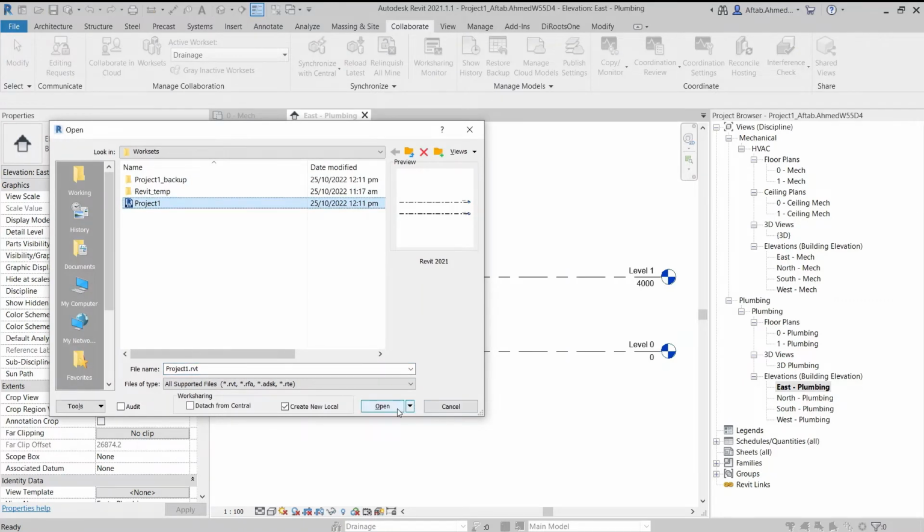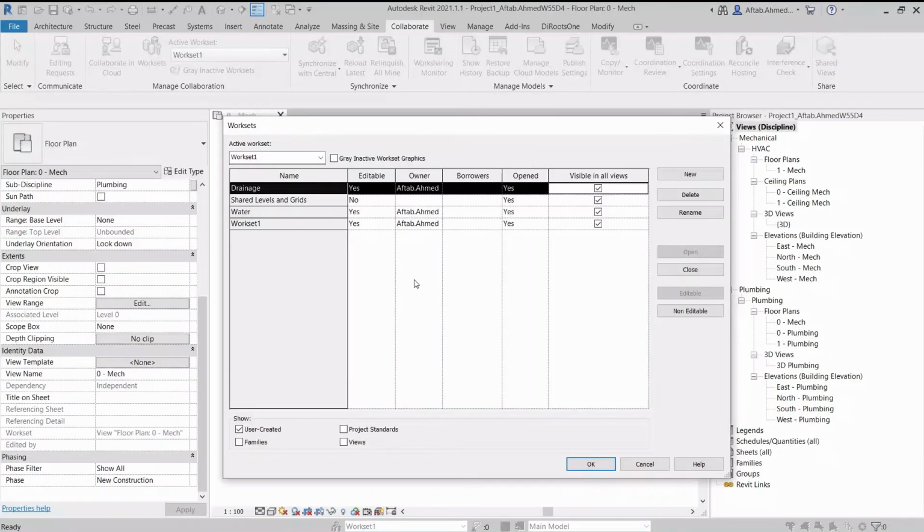When we open the worksharing project, then along with the open button, there is also a workset drop-down button from which we can open the project with various workset options. After that, there is a sixth and last column, Visible in All Views. If we check the workset visible in all views, then the workset will appear in every view. Otherwise, we have to set the show or hide appearance setting in every view. A new workset can be created with the new button.